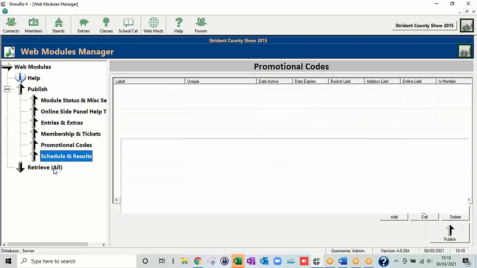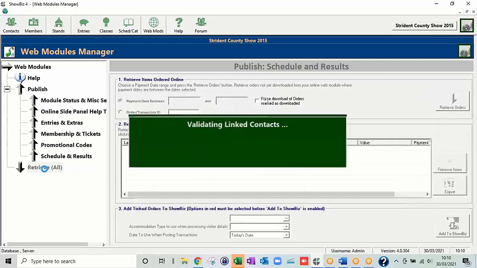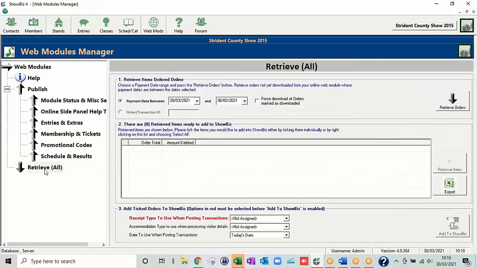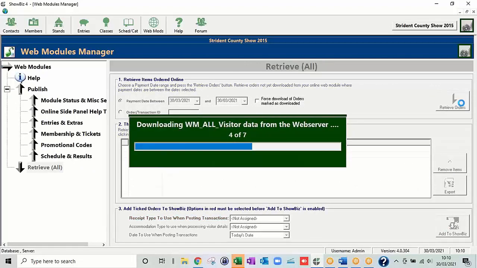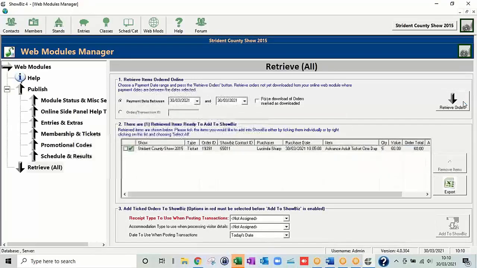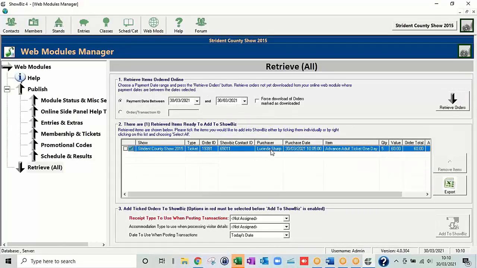And then when your customers have purchased things, you can download orders into the system. The system will go to the web modules, see if anyone's purchased anything, and download it to ShowBiz, and then you can see the tickets that we've purchased. You can then go through and say what you want to process. If you've got several orders, you can process them all in one go. If not, you can tick the one you want.